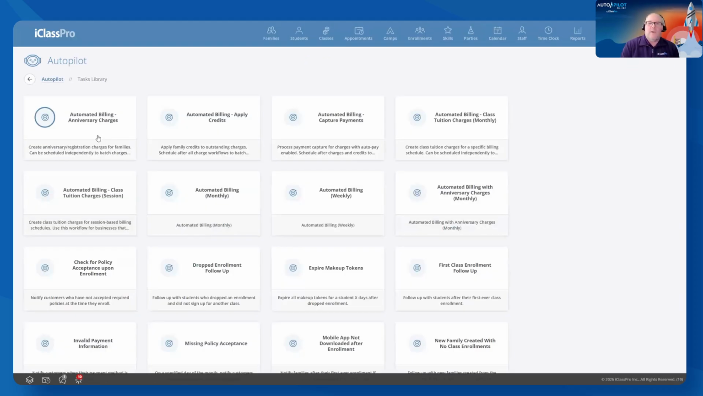So what you'll see here, first of all, if you haven't visited the screen in a while, is we have put in 5 new workflows. So we have the automated billing for anniversary charges as its own separate task, applying credits, capturing payments, class tuition charges monthly, and then this is the new class tuition charges session-based.